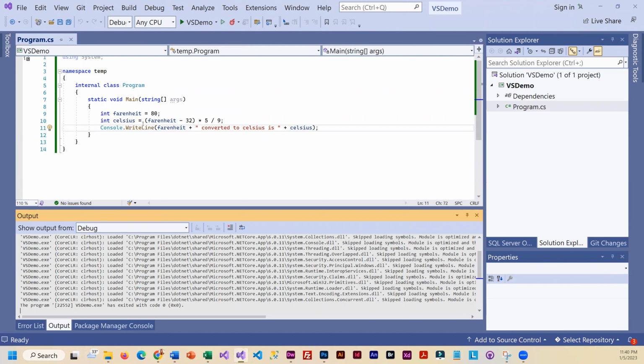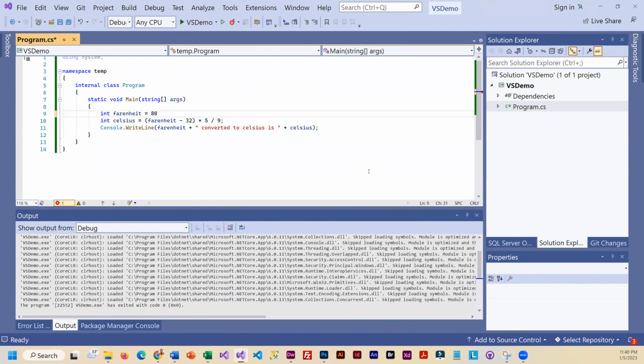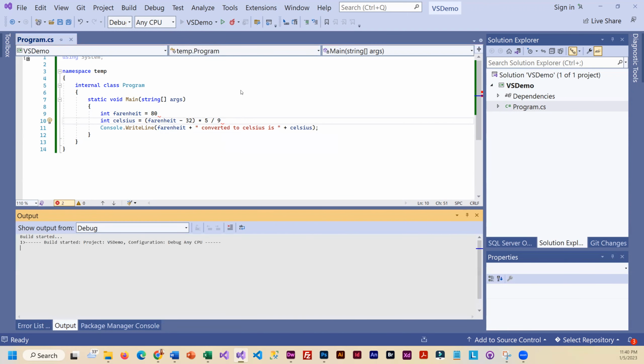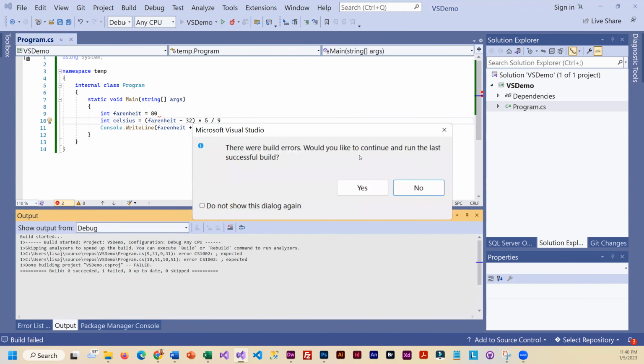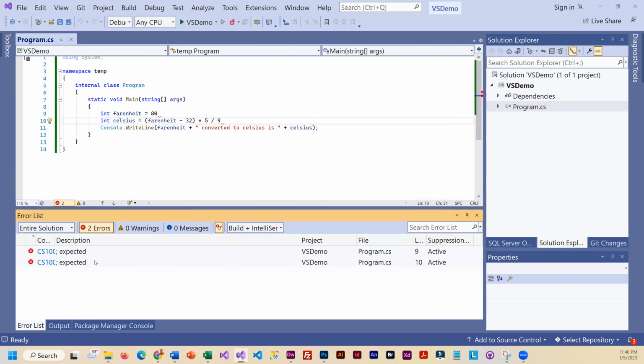Okay, so let's make another error. What do people typically do? A lot of times people forget those nasty little semicolons. Okay, syntax errors are super common, and you'll notice that we have little red squiggles. So let's try to run this. Okay, there are errors, so we're going to say no, we don't want to run it. And here it's trying to tell us what it wants.